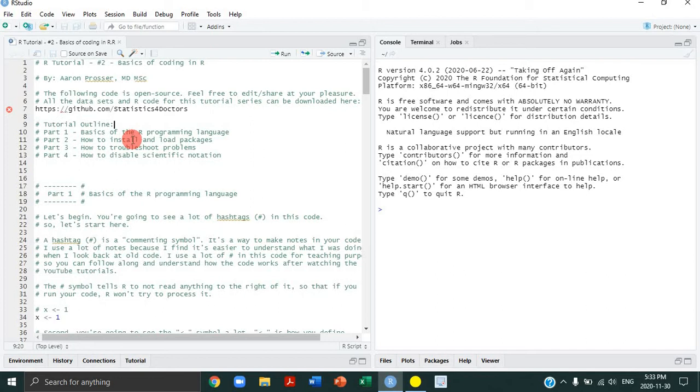Part three, we talk about at least how I troubleshoot problems. I run into problems all the time in R. How do you do certain things? And so I'm constantly looking up solutions to problems, and I'm going to show you at least my way of doing things. And then finally, very briefly, I'm going to explain how you disable scientific notation in R.